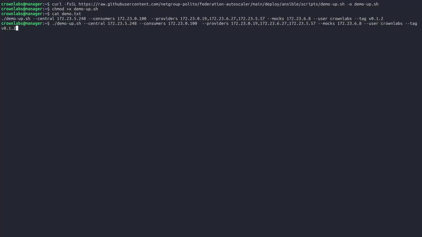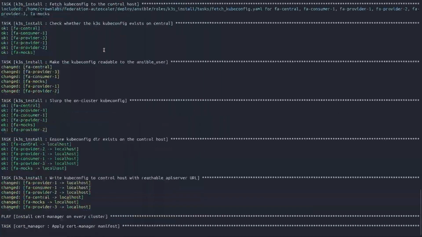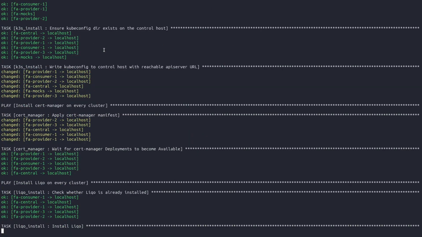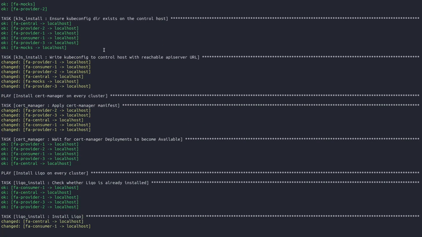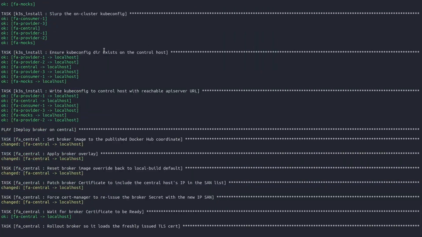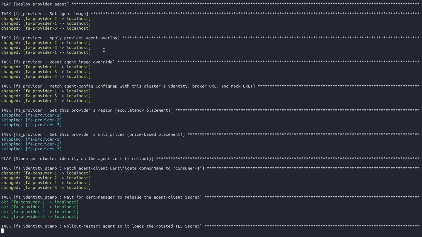From here, Ansible takes over. It installs the tooling, then K3s, Cert Manager, Liqo, the broker, the agents, the gRPC server, and the cluster autoscaler on the related clusters, and finally verifies that the whole federation is healthy. In a few minutes, the environment is fully up.